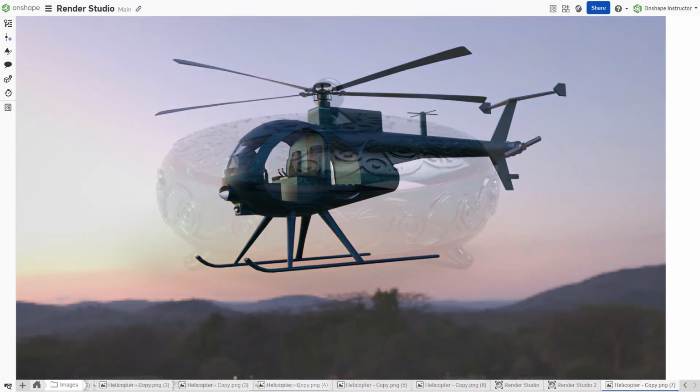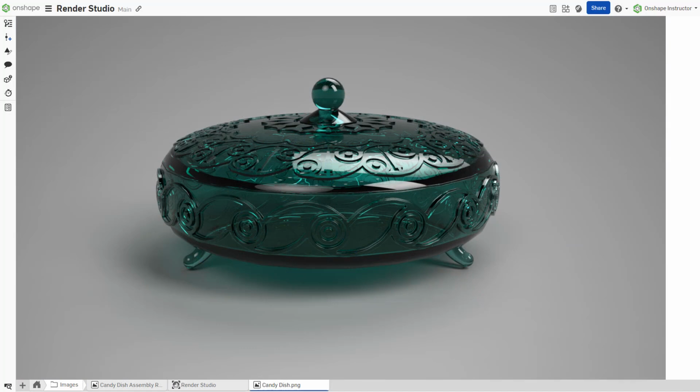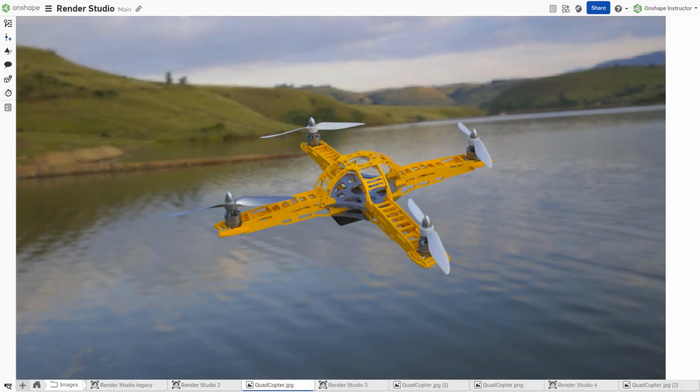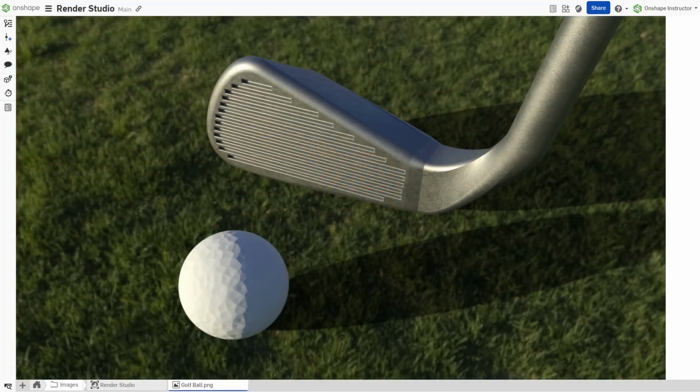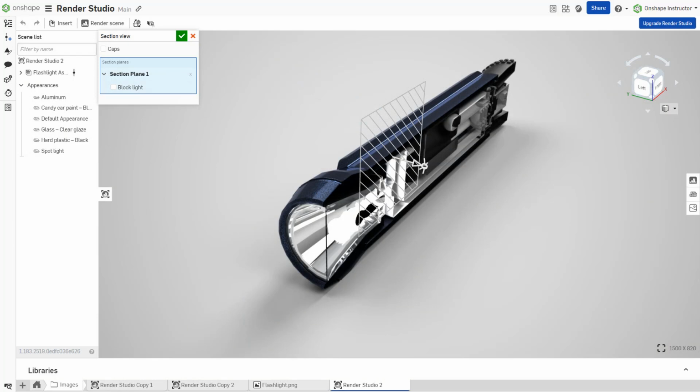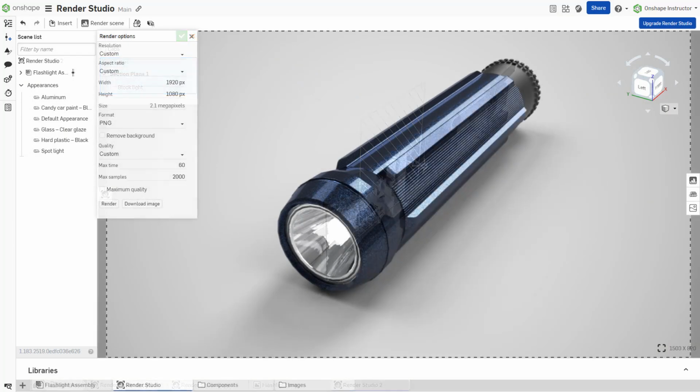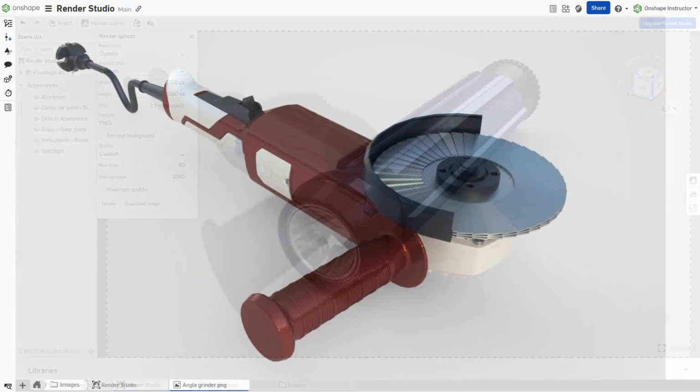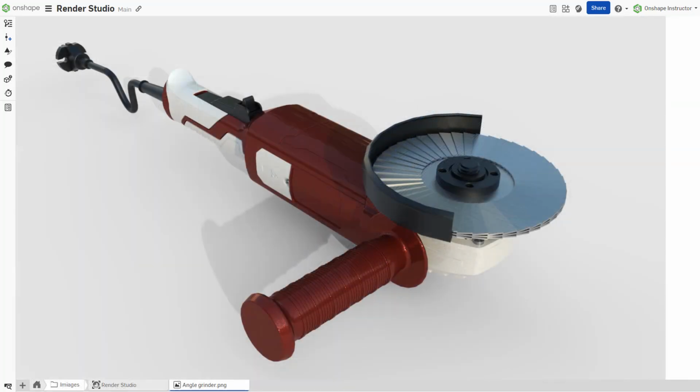These photorealistic images are used for marketing material, technical documentation, sales quotes, and more. There are many benefits to using Render Studio to create photorealistic images of a design. Rendering allows a company to work in parallel with the design process and get a product to market faster. Rendering gives more control over the resultant image than traditional photography. It reduces costs and time without compromising on image quality or realism.